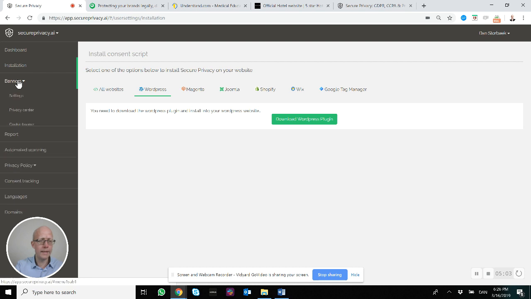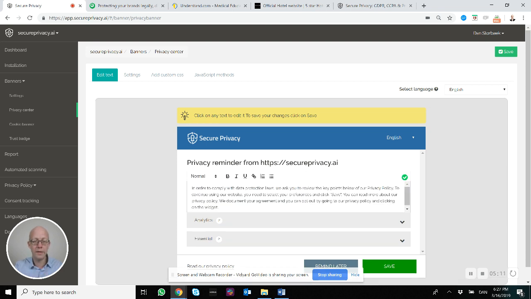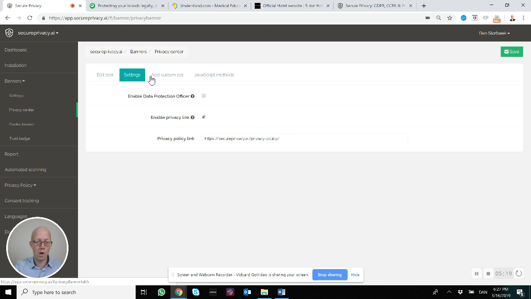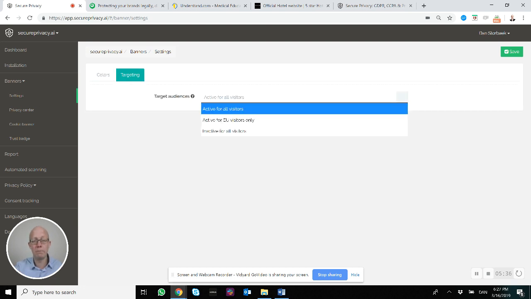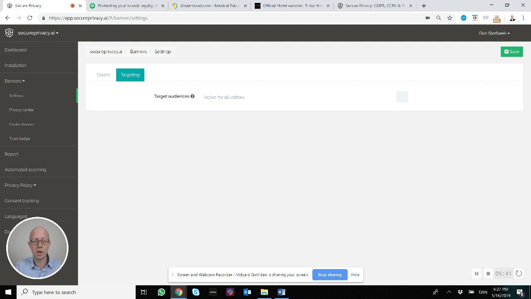Now, if you want to customize the text that comes standard in Secure Privacy, all you need to do is go into the interface and change it right here. Make sure that you have selected the language first. And you have a number of different customizations available here. There is one I want to show you, which is right here. If you have customers from Africa, Asia, or the US, you may want to enable targeting so banners only appear for EU visitors. Okay, so that's something you may want to consider when setting up the application as well.